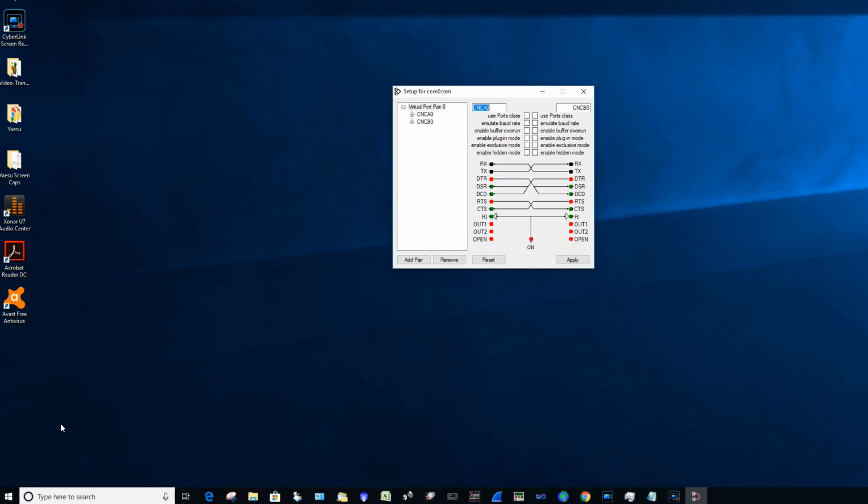Now it looks complicated, but it's not. It's really simple. If it's not working for you, then you made it more complicated than you should have, because it's very, very simple. When it starts up, the very first thing you're going to see is it's created one virtual pair.